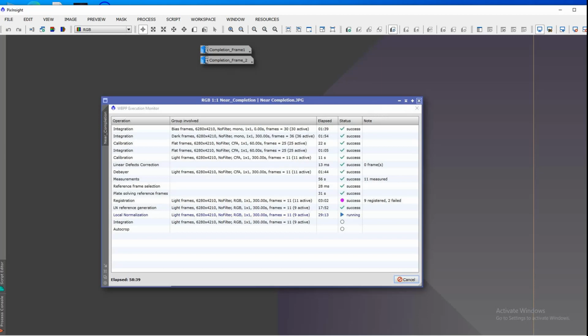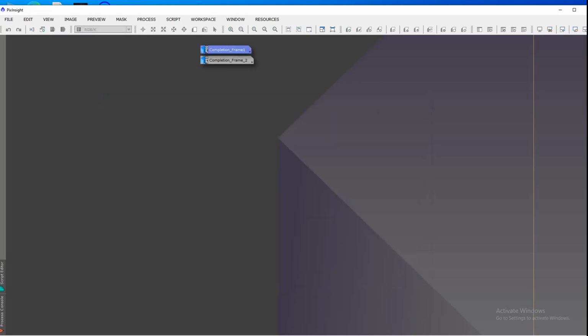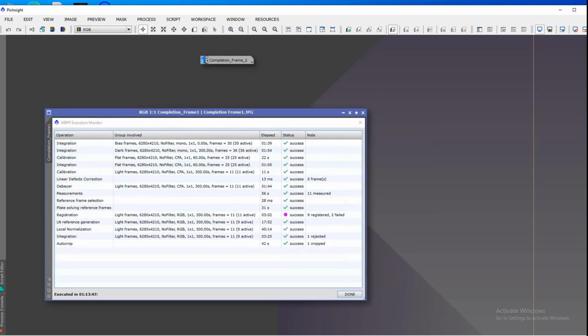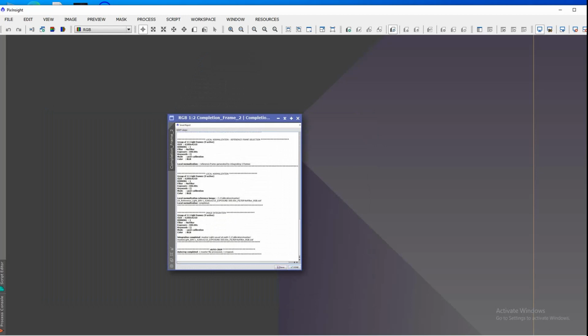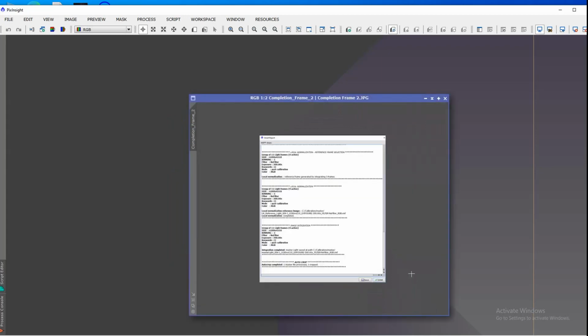After our long wait, WBPP completes the task showing this screen with all the processes done, and an overview of the results are provided. Click Done when you're ready. The final frame provides more information on the calibration process. Scroll through the list as needed. You can choose Save this report or click Done to end.